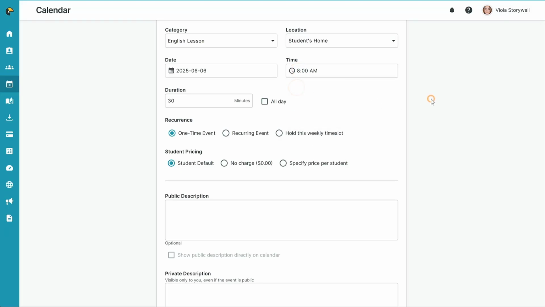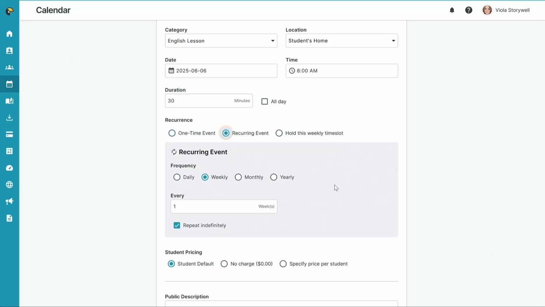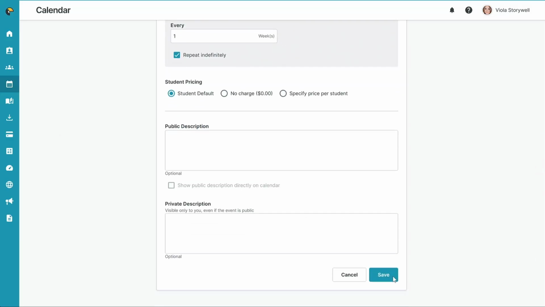Let's say we want to schedule this student for a weekly recurring lesson. To indicate that this is a recurring lesson, select Recurring Event. Select the frequency as weekly and fill out the space as recurring every 1 week. If you do not want this event to repeat indefinitely, select this checkbox and set the date you want the event to repeat until, such as the end of the semester or until summer. Otherwise, keep this selected. Click Save.